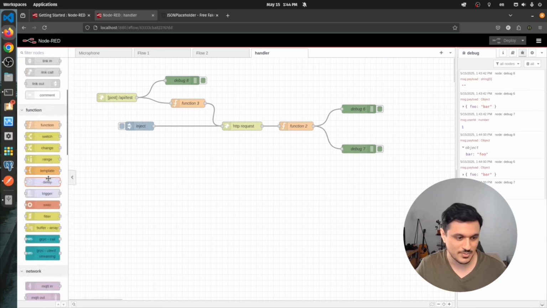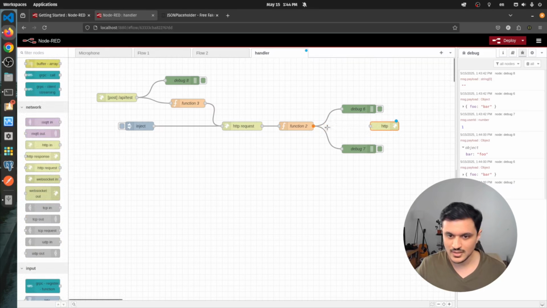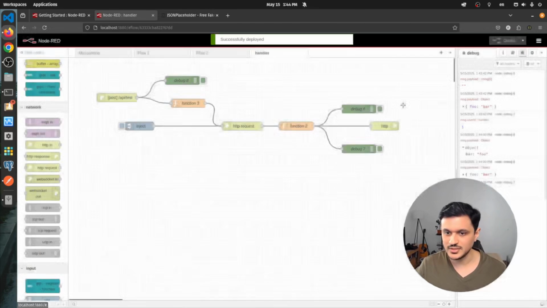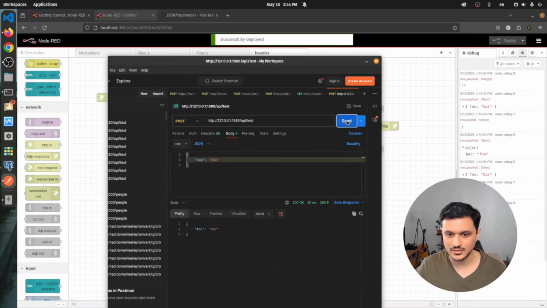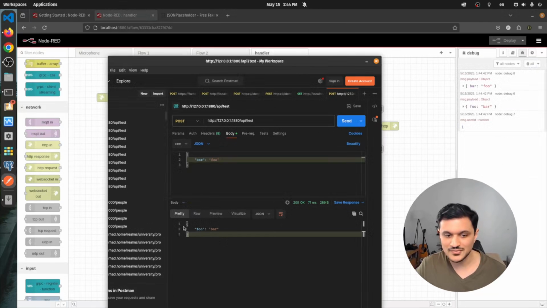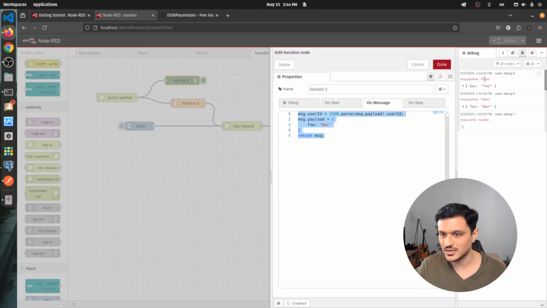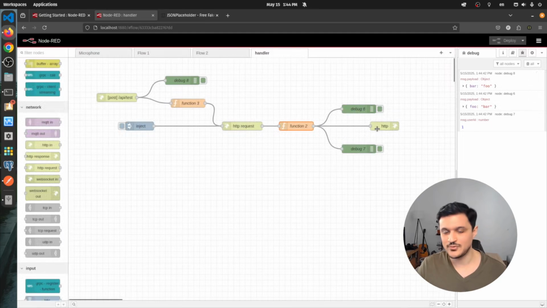So to respond back, I'm just going to add an HTTP response, and I'm just going to connect it here. And then now let's come back and make the request again. As you see, I got the response back with the payload that I changed. So I have changed the payload here. I got the bar foo. The payload now is set to something else. Now I receive it here.